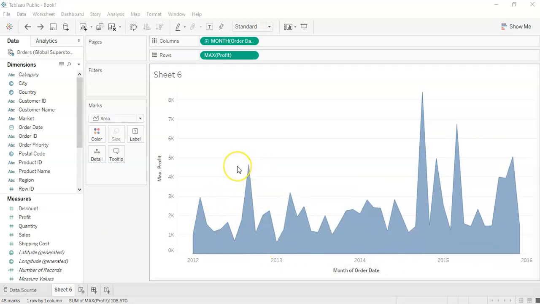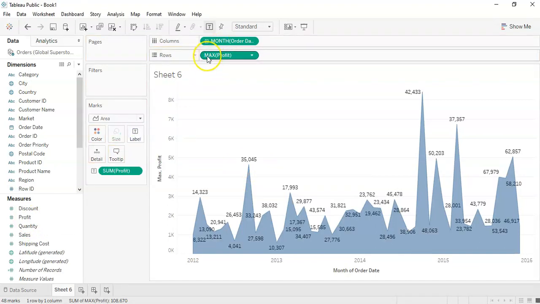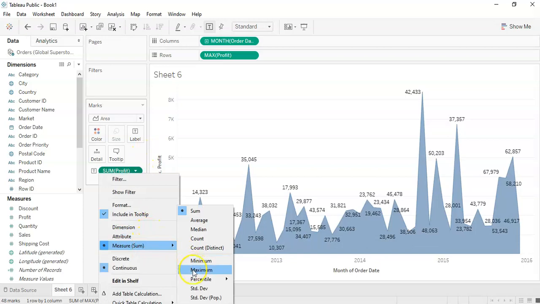And if you want to add a label to your diagram, you can drag and drop profit to label. But keep in mind that because we have maximum profit here, you should also make it identical. You cannot have sum here and max here. They should be the same. So you can come here and change the measure to maximum.